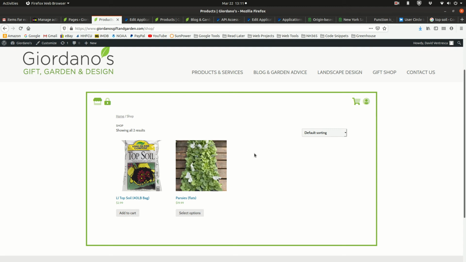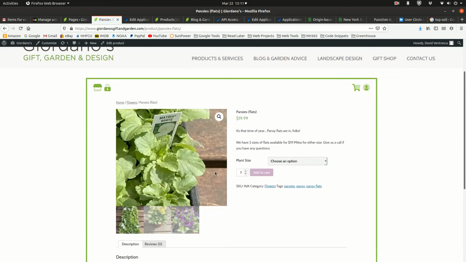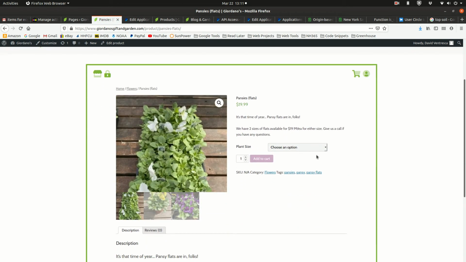All right, Rach, or anybody else who's doing this over there at Giordanos, we're going to go over variable products now, like the pansy flat. So let's just take a look at this product at the moment. And you can see how a variable product differs from the simple products. So we've created what's called a variation.